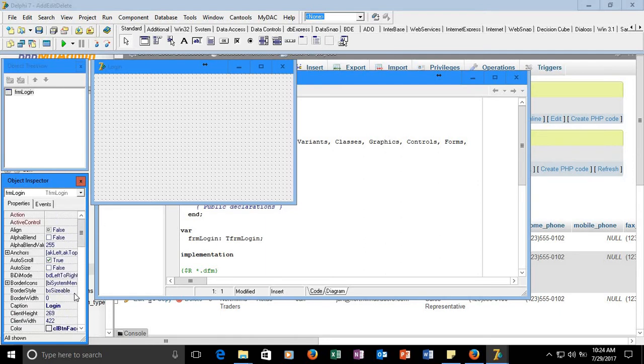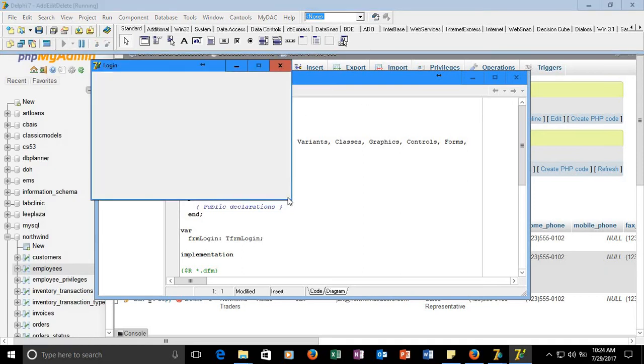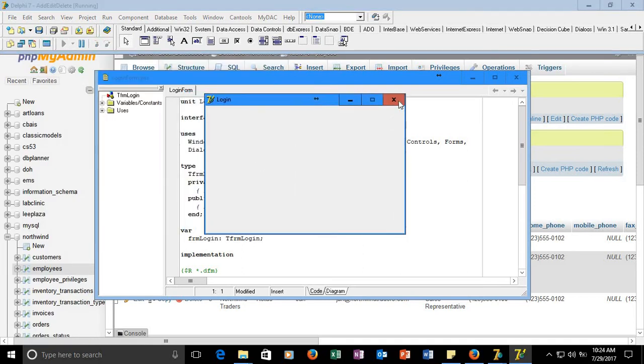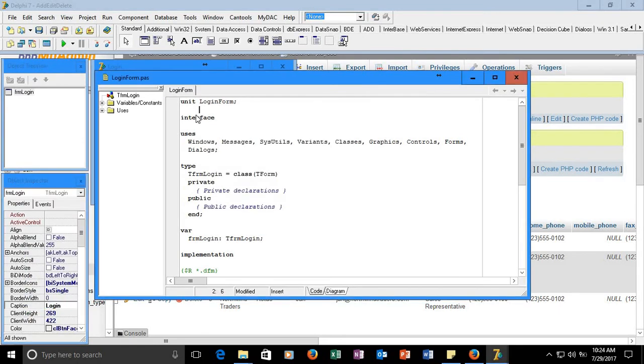Okay, so I do not want to resize this form, so I set the border style to single. I do not have the maximize button, so what I have would be the minimize and the close button on screen. So I cannot resize the form, and I have only the minimize and close button. So this is the login screen for me.